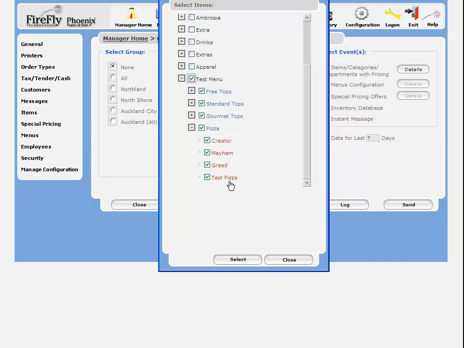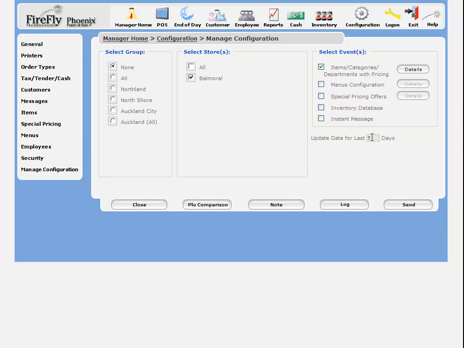If I've changed pricing, requirements, anything on that particular item, I can select it. The other field I can fill out here is for the last X days. Keep in mind, if you changed this longer than 7 days ago, you might need to change this to 30 days, however long it's been since you've made that change. You can also leave this blank, so it'll just send that item.